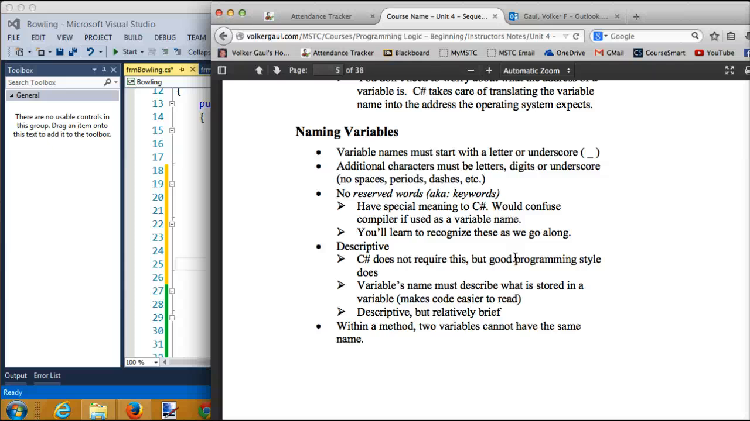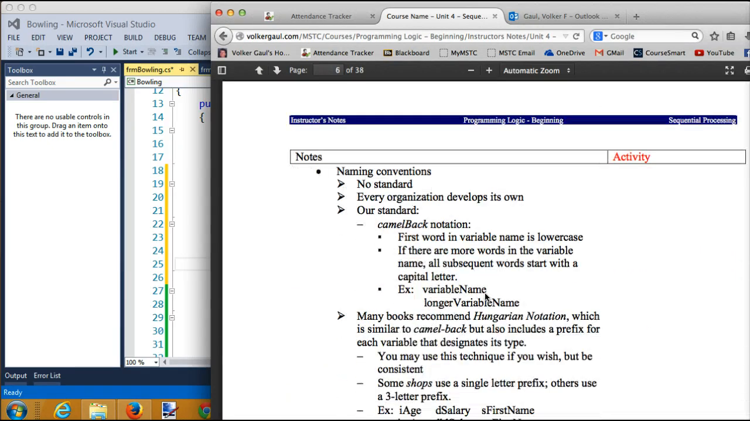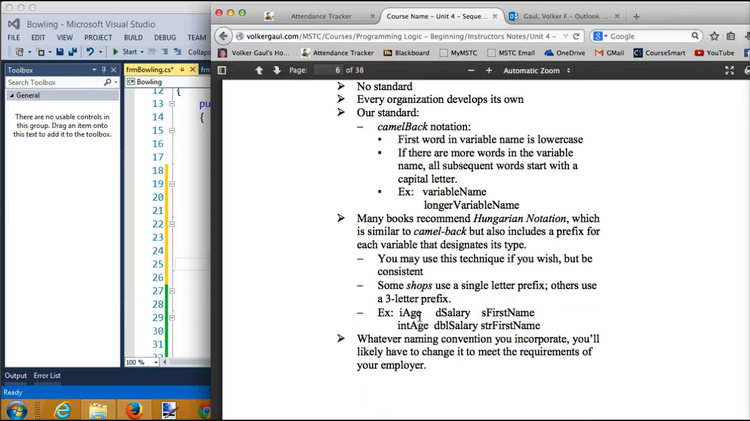Our standards then say camel case. And our standards say no prefix. There is another standard called Hungarian notation that puts a prefix on your variables, like an I for integer variables, and a D for double variables, and a S for string variables, and D for date variable. Wait a minute, I thought D was double. That's why we go to 3, and now look how long your variable names get, and I don't do it.